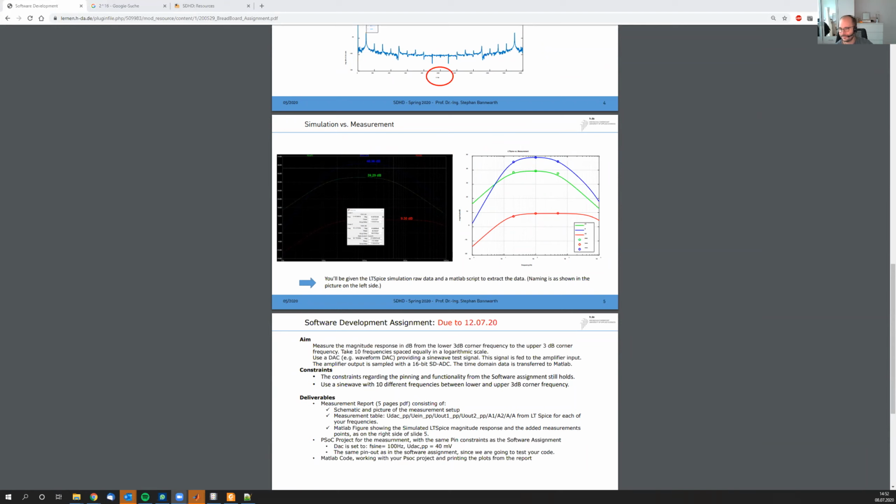Also, just one doubt still. Previously, for the previous software assignment, we used to send 10 samples continuously before we stop the MATLAB simulation. Is it now for every frequency, one sample is enough? Like one set of receive data? You can do it.